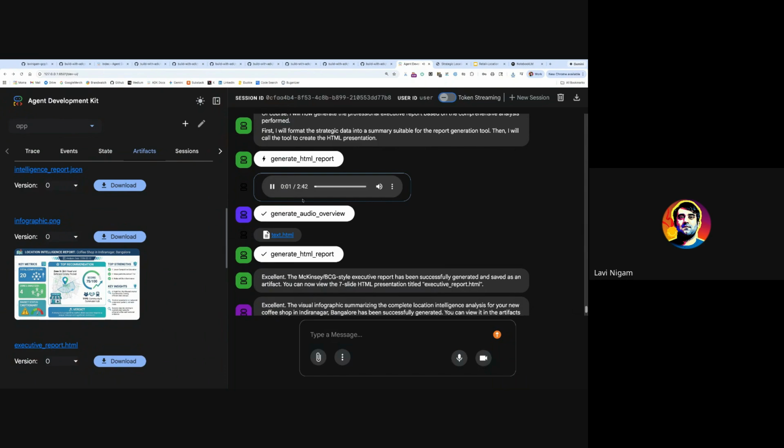Welcome to this Location Intelligence Report. Today, we're analyzing a compelling business opportunity, opening a new coffee shop in the vibrant heart of Indiranagar, Bangalore. Our analysis digs deep into market trends, competitor density, and consumer behavior to provide a clear, data-driven path to success in this dynamic neighborhood. The market research confirms that Indiranagar is one of Bangalore's most exciting yet challenging.